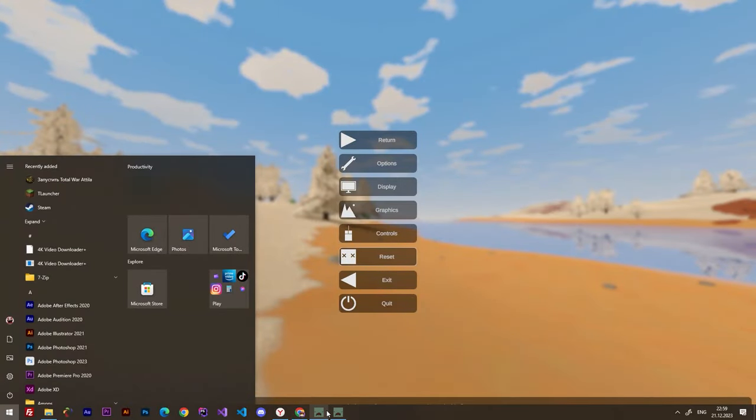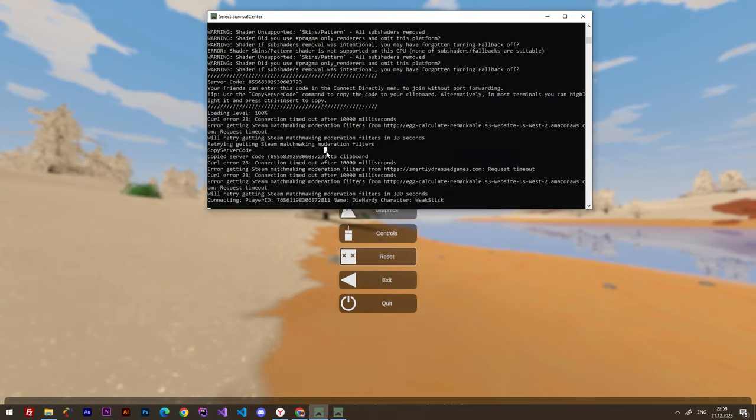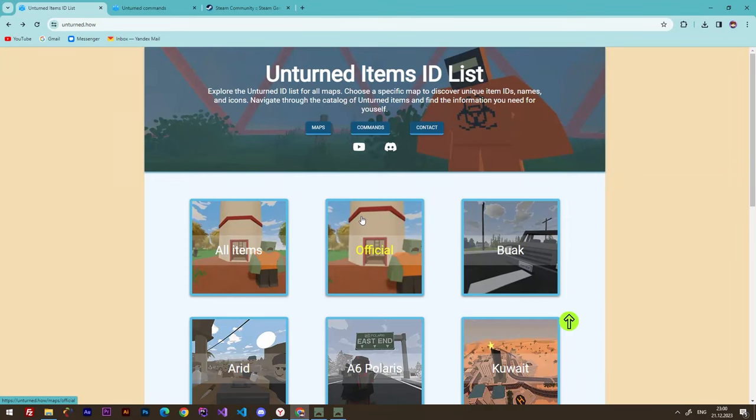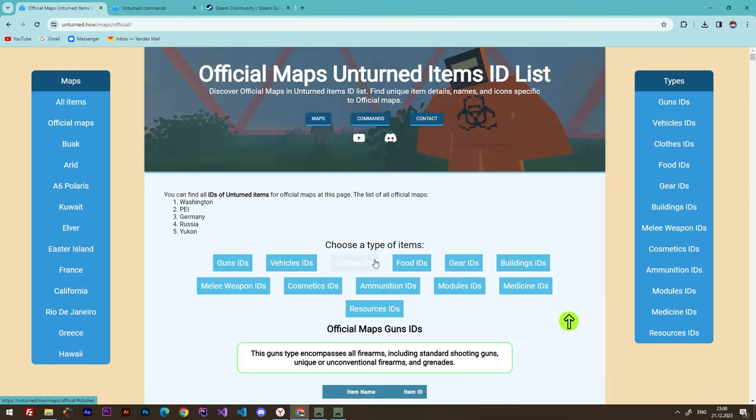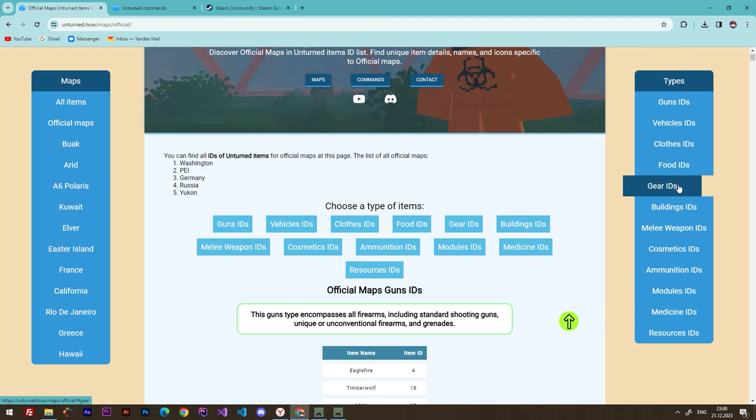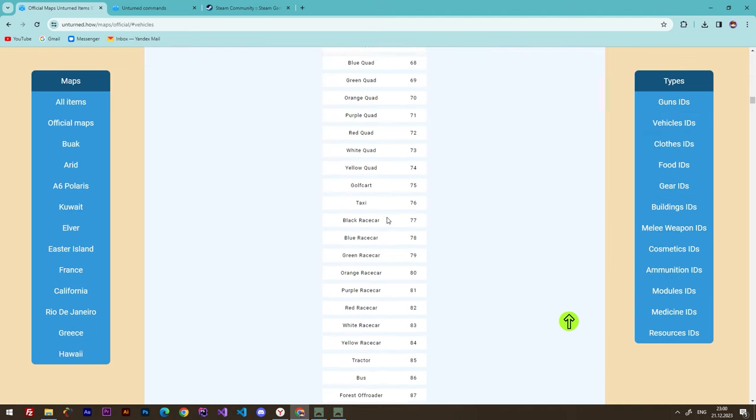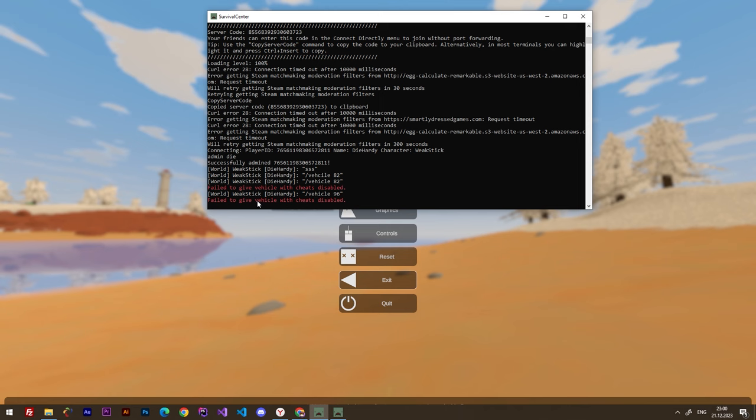Like you see, we've joined our server and we can give an admin to ourselves. Now I can go to unturned.how, click at official maps, choose any type that I'd like to use. I want a vehicle. And just copy any ID that you'd like. Like you see, the cheats are disabled.